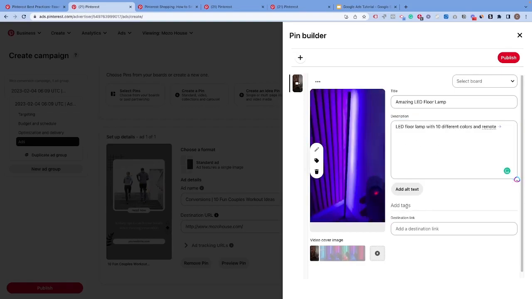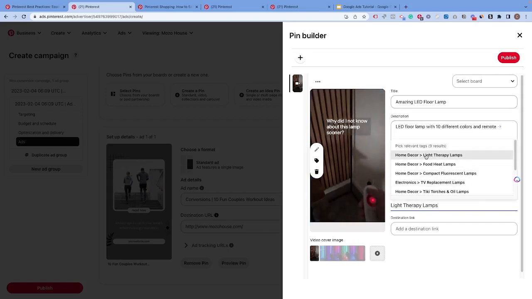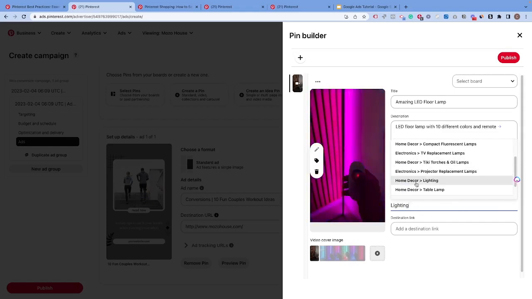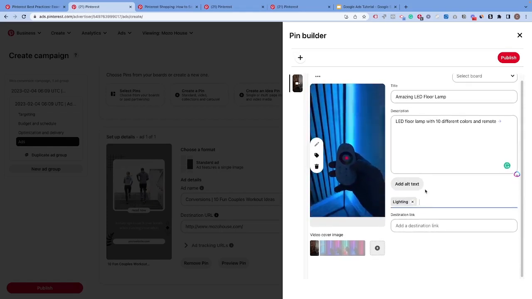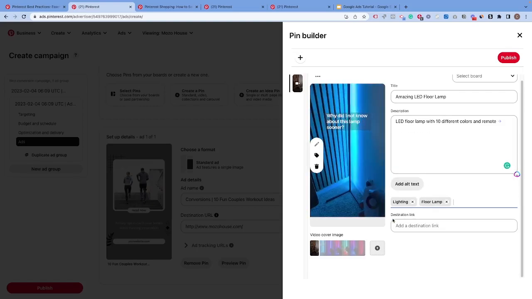Then you can go through and add tags. So these tags can be things like lamps. If you search here, it will go through and give you different ideas for tags. Let's see if there's anything for lamps here. Home decor, lighting, and then let's look what else there is for lamps. And we have here 4 lamps. So that's another great tag for us as well.